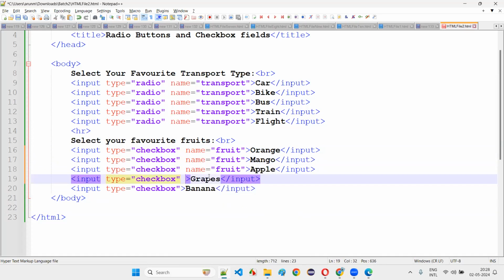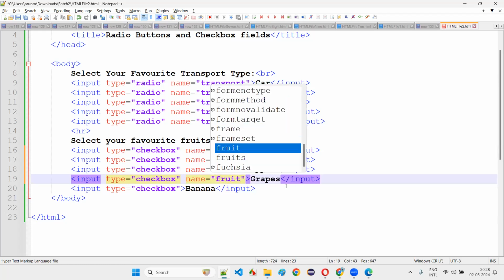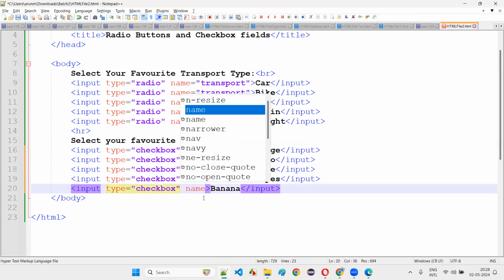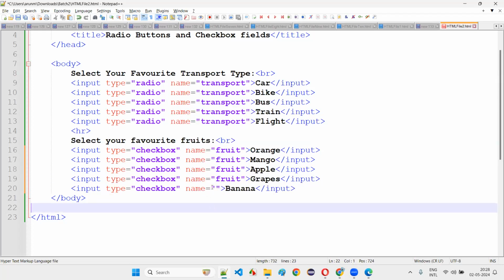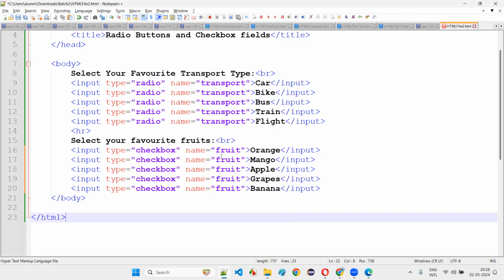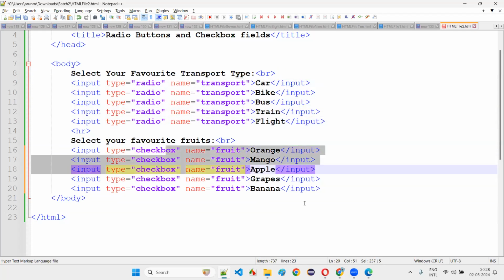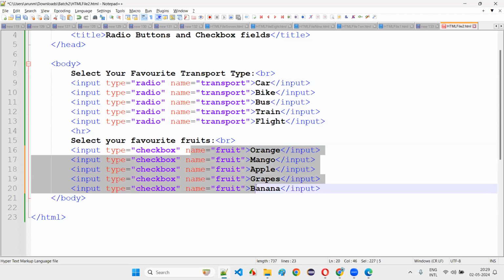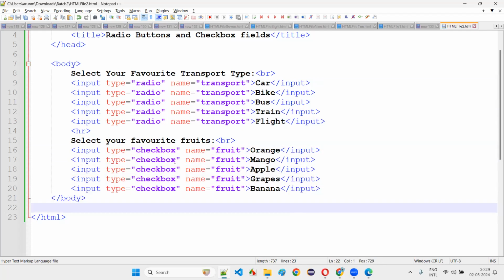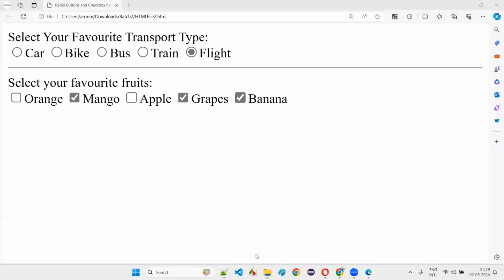So if I give the name equal to fruit, that means will I be able to select only one checkbox option? Do you think so? Guys, can I select one option or multiple options, despite giving the name? Even though I group them as part of a single section, as a best practice I have to give it here. In radio buttons it's mandatory: if you don't group them, you can select multiple radio buttons. That is a problem. But in checkbox fields, even though you give a name for grouping purposes, that doesn't impact the way the checkbox fields work. Still, you will be able to select multiple checkbox fields, guys.